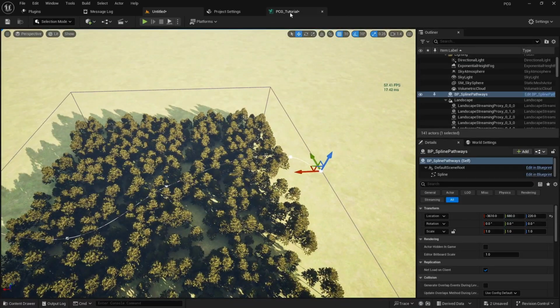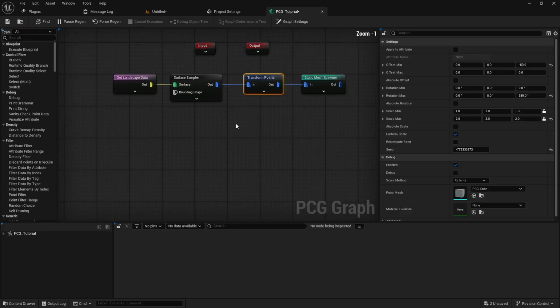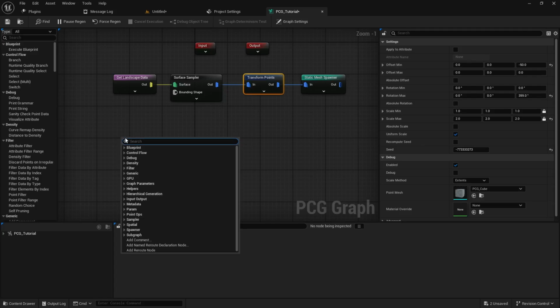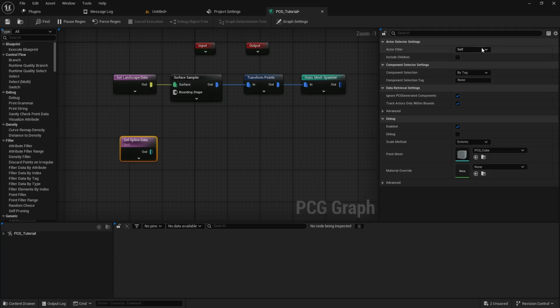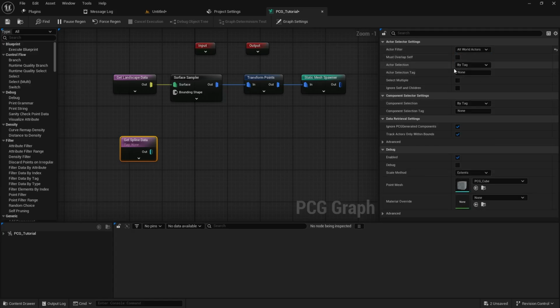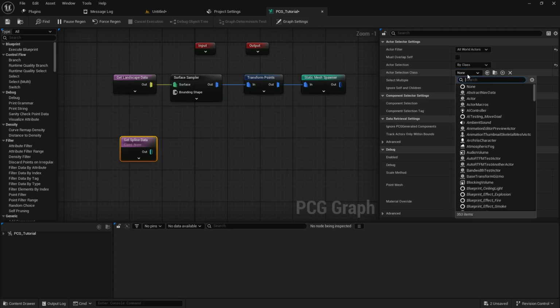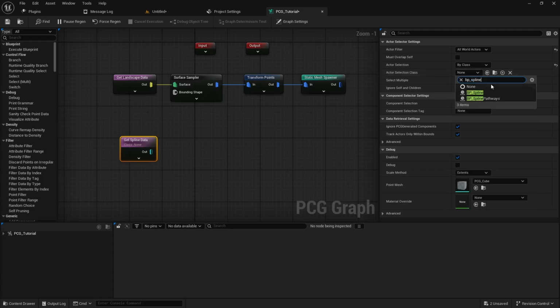So let's go back to our PCG graph and let's begin to actually sample that data, and we'll use a difference node to subtract out the scene. So what we can do is right click and do get spline data. And then currently it's referencing self. We don't have a self-contained spline, so we have to set that to all world actors. And then you can do it by tag, but in this case we made a blueprint, so I'm going to do a blueprint class, and then I can just search for the blueprint that I named, which was spline pathways.